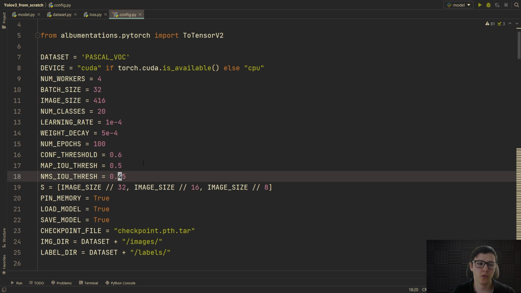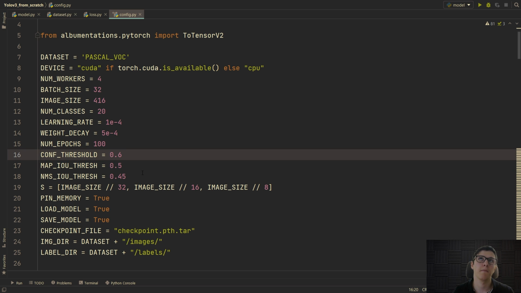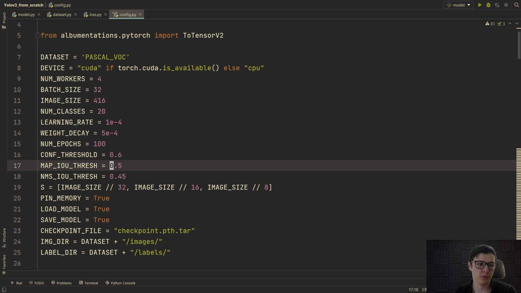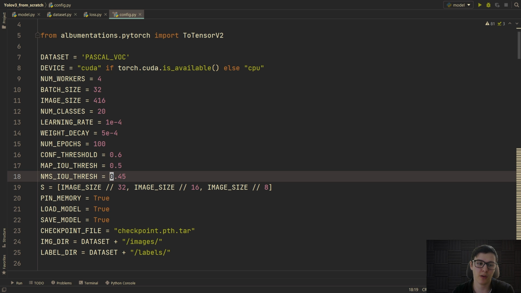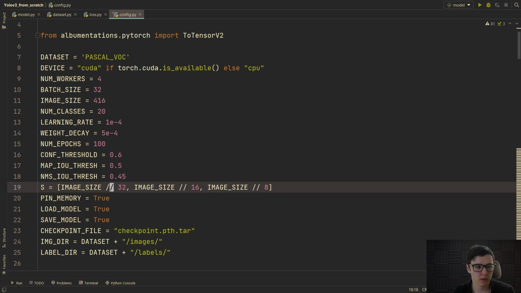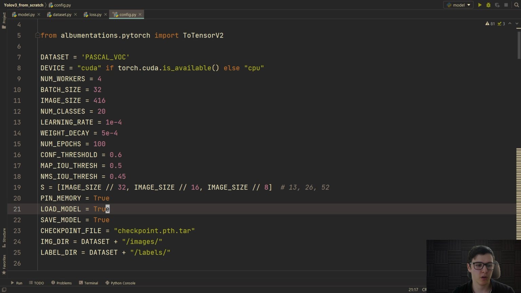We have a confidence threshold. The confidence threshold is, so if the probability of an object is greater than 0.6, then we say that there's an object in that one, so that we pick out those ones. To calculate the mean average precision, we use an IOU threshold of 0.5. To remove bounding boxes in non-max suppression, we use 0.45. Then for S, we use 13, 26, 52, as we've seen previously, but just more general. Pin memory, load model, save model.